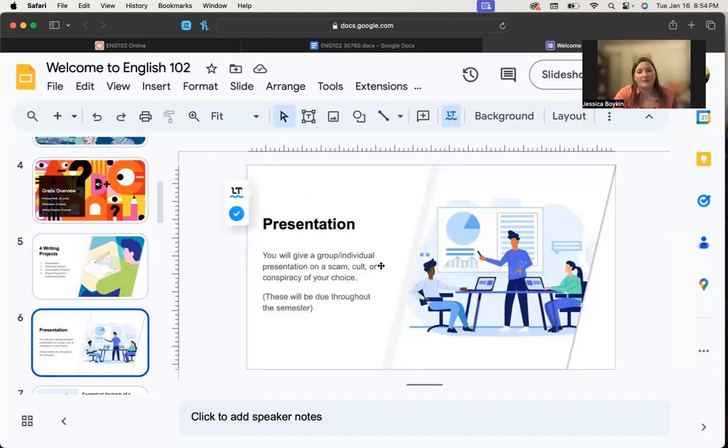You can see we have a presentation. If you want to pair up with anyone in class, you can do that, including, by the way, if it's one of my in-person 102 sections this semester. Basically, you're going to choose a scam, cult, or conspiracy theory that you're interested in, and you're going to give a short presentation on it. I'll give you more information about this next week, okay?